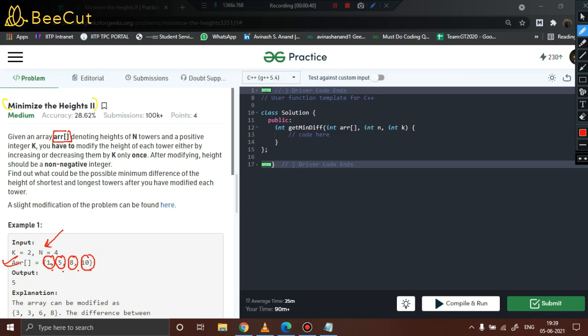Now the condition is, they have said that you have to modify the height of each tower. It is mandatory to modify the height of every tower, either by increasing the height by k or decreasing the height by k. But remember, you can perform that only once. And after modifying, the height should be a non-negative integer, which means the height cannot be negative.